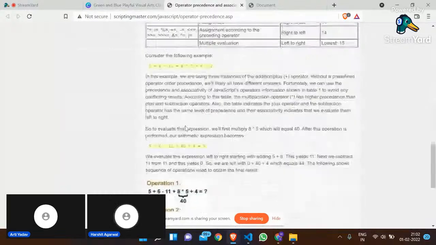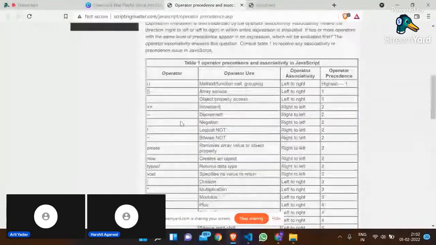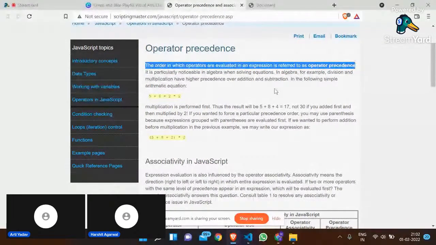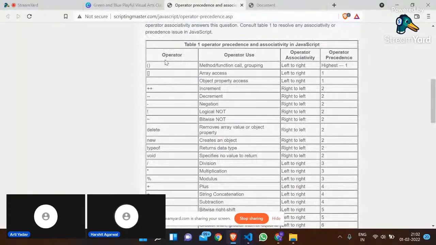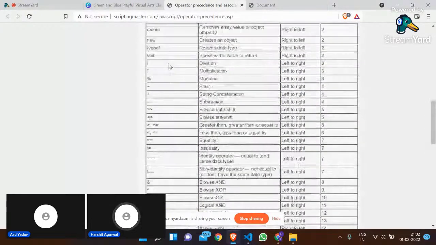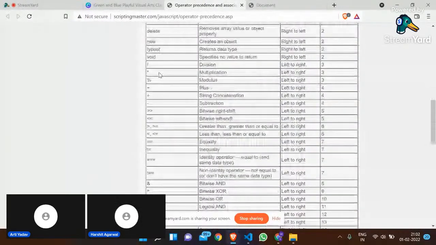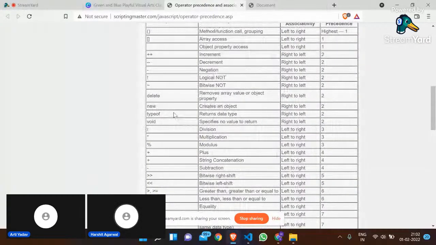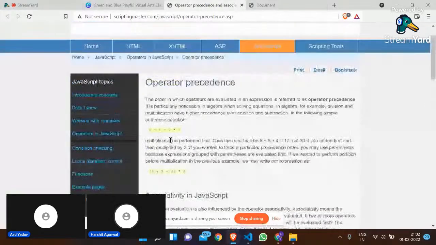Here you see a very long table of many operators. So what is this operator precedence? As you can see here, the order in which operators are evaluated in an expression is referred to as operator precedence. Just as you did BODMAS in lower classes, this is also like BODMAS. Brackets will be evaluated first, then plus plus, then minus, then by, into, plus. So if there are multiple operators in an expression, this order will be followed. So this is operator precedence.